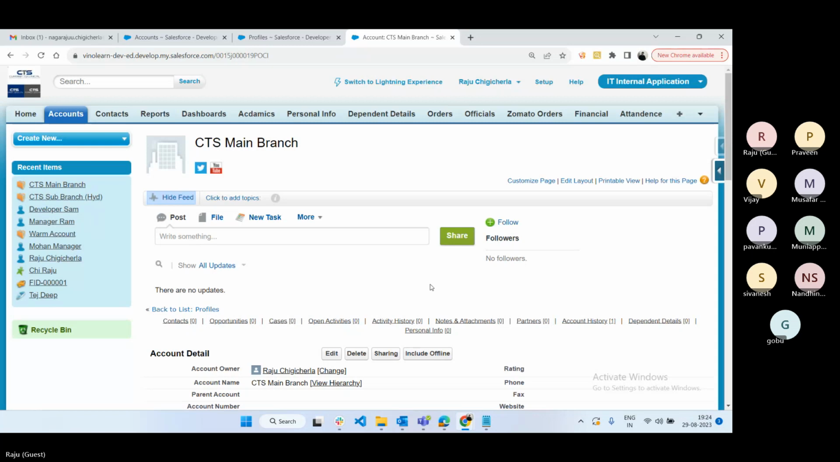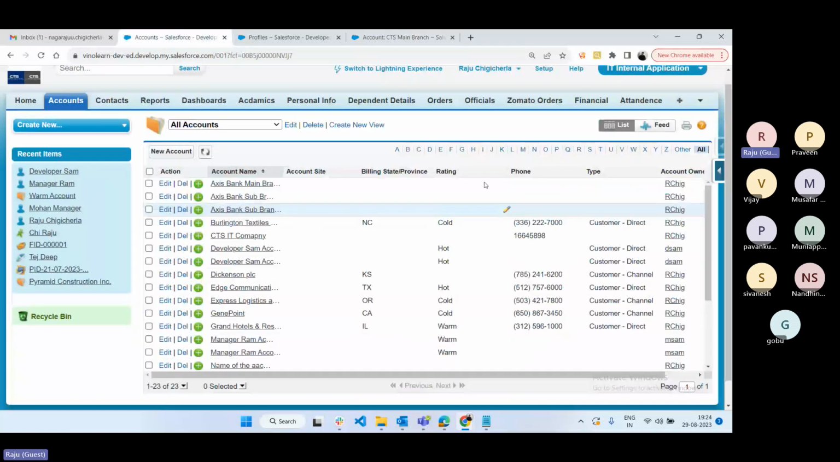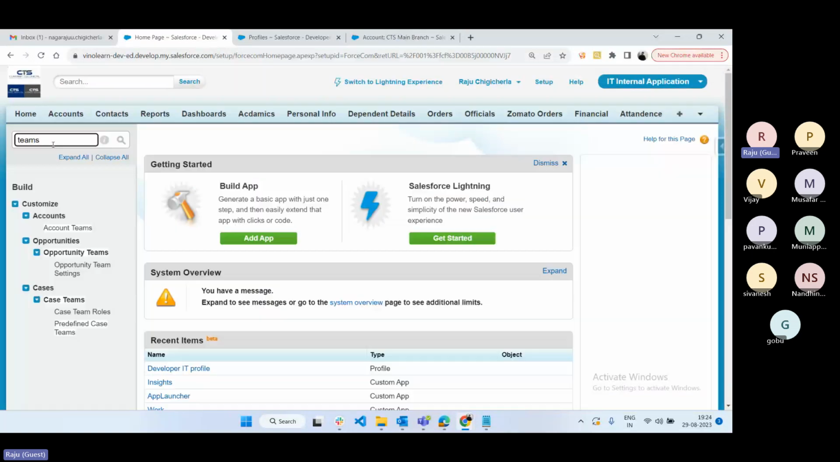How to add an account team member, and how to enable account teams in Salesforce for users on a particular account object? So let's see how to enable it. Go to Setup. Before enabling, just search for Teams. See, teams are available only for three objects: account teams, opportunity teams, and case teams. The case object has a teams option, the opportunity object has a team option, and the account has a team option. So you can choose which object you are going to enable. Only for these three objects can we enable team members. For the remaining objects, it's not possible.